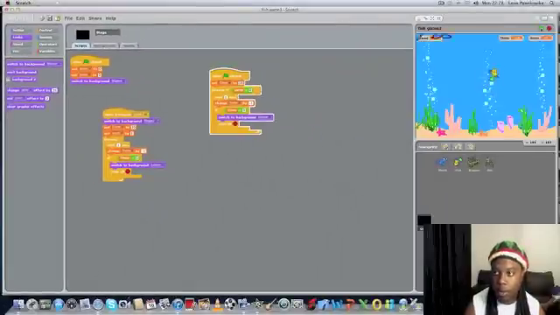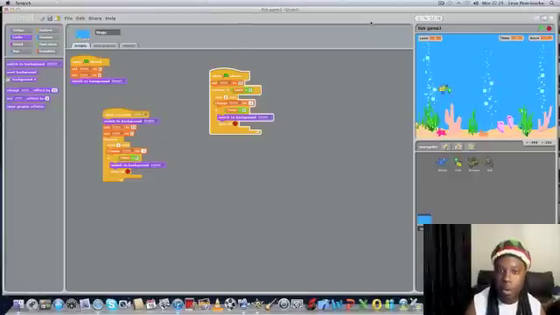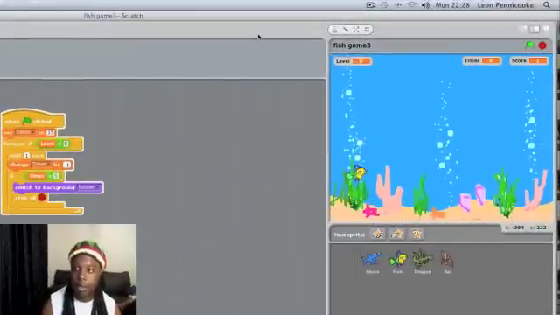So click on the green flag. Gotcha! I'm going to avoid the fish to see if it will actually go to the loser screen. So that means if you don't catch the fish 6 times within the 15 seconds, it should go to the loser screen.